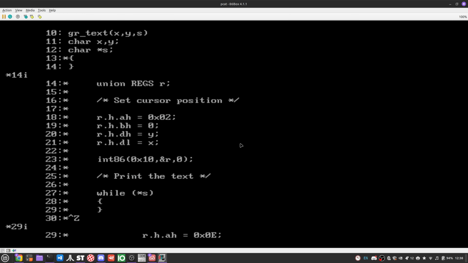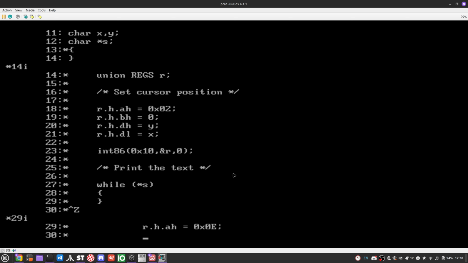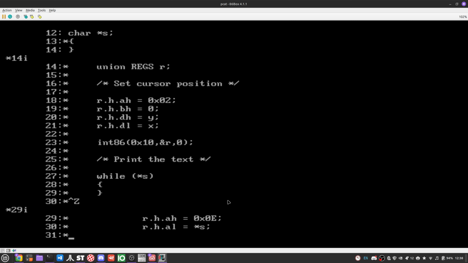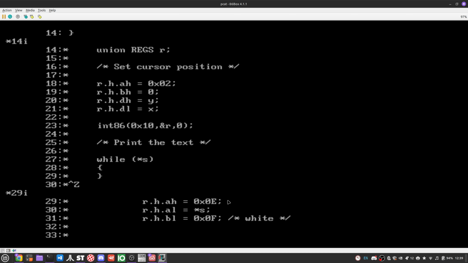Okay, great. All we got to do: RHAH, RHAL. And we want AL to be set to wherever S is currently pointing to. That will dereference that pointer, put that value directly into AL. RHBL. And I'll set the color to white, just as a convenience. Finally, we do int 86. And we don't care about the return values coming back.